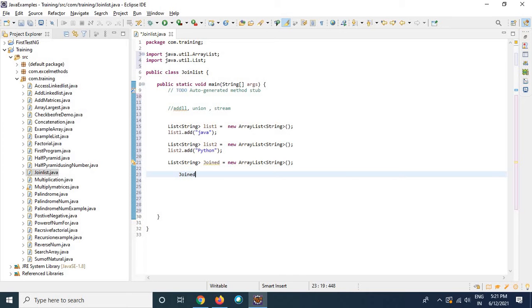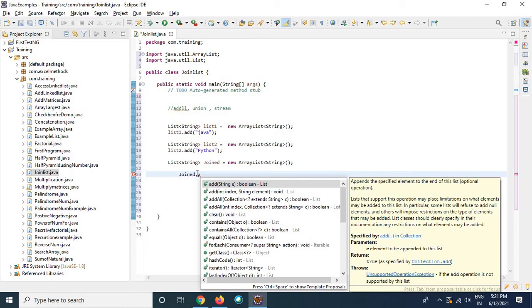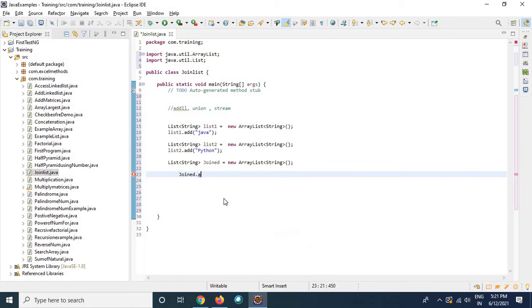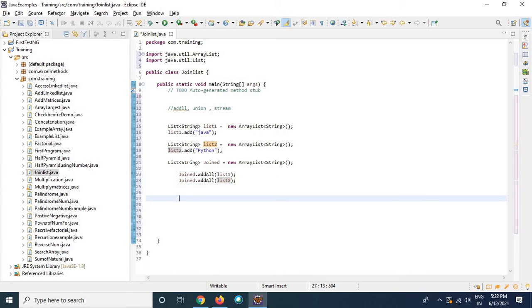join.addAll. If you don't type it in the proper case, it won't give you the IntelliSense of the tool. And then what is the first one? list1 and close it. Similarly, same copy, and you should have join.addAll list2. So now what I wanted to do is print all of them.